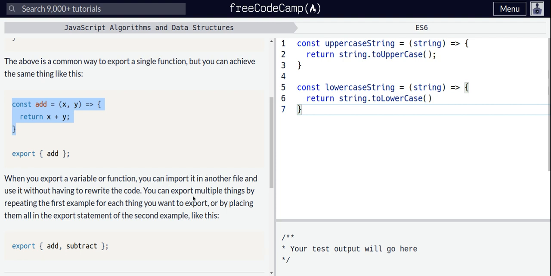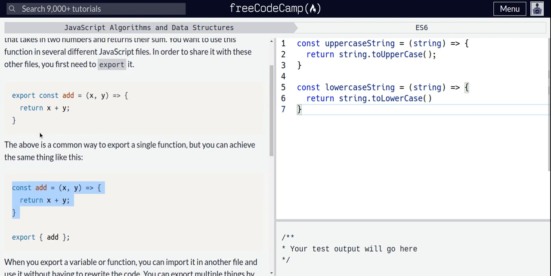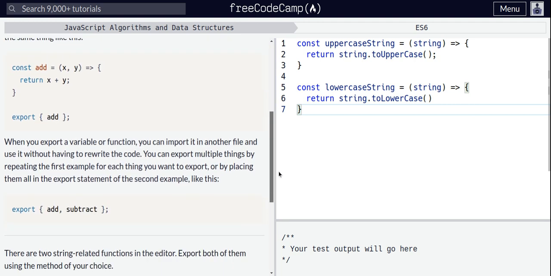You can export multiple things by repeating the first example for each thing you want to export, right? So you could have a lot of different functions with the export keyword. Maybe export const add, export const subtract, export const product, and all that. So yeah, that's one way of doing it.